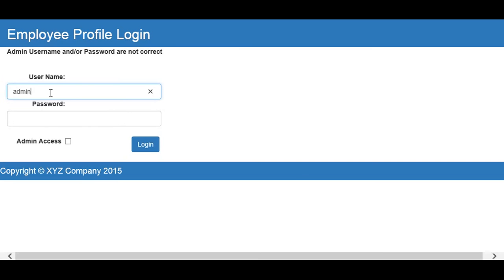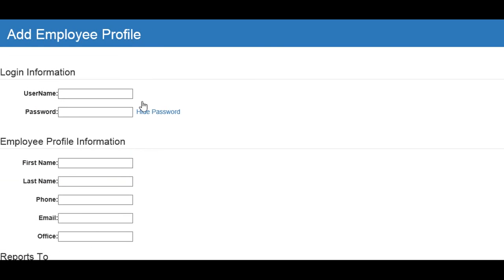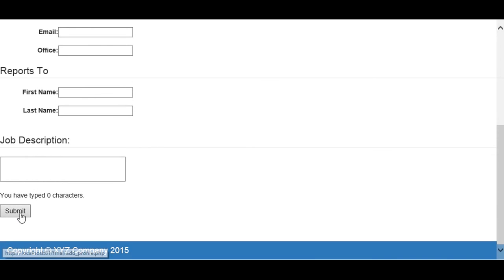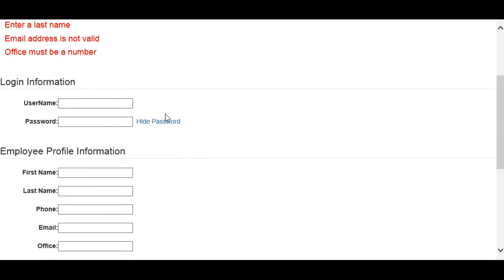So if we try as an admin, in the admin access button, we should go to the add employee profile, which we do. One thing to note before we start is that there is validation here. If fields do not have values entered, you submit the form, you get errors as seen here.